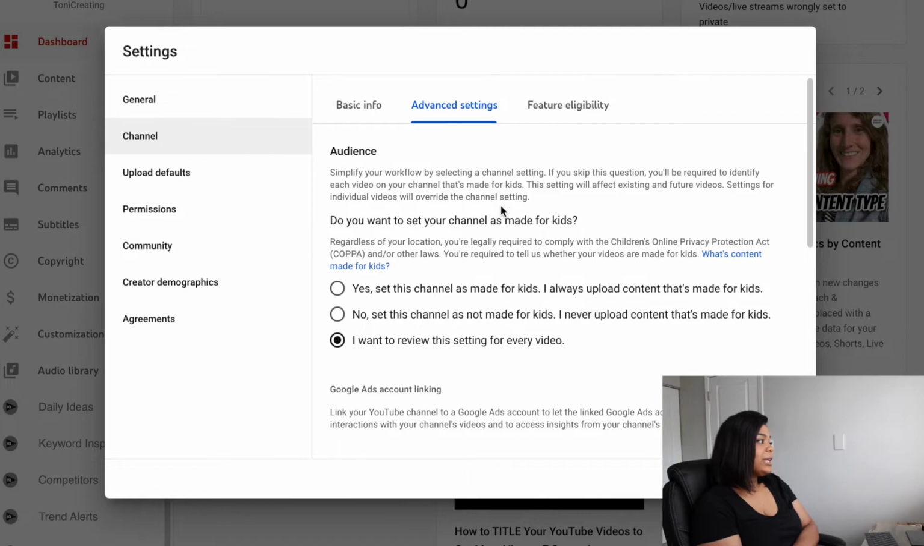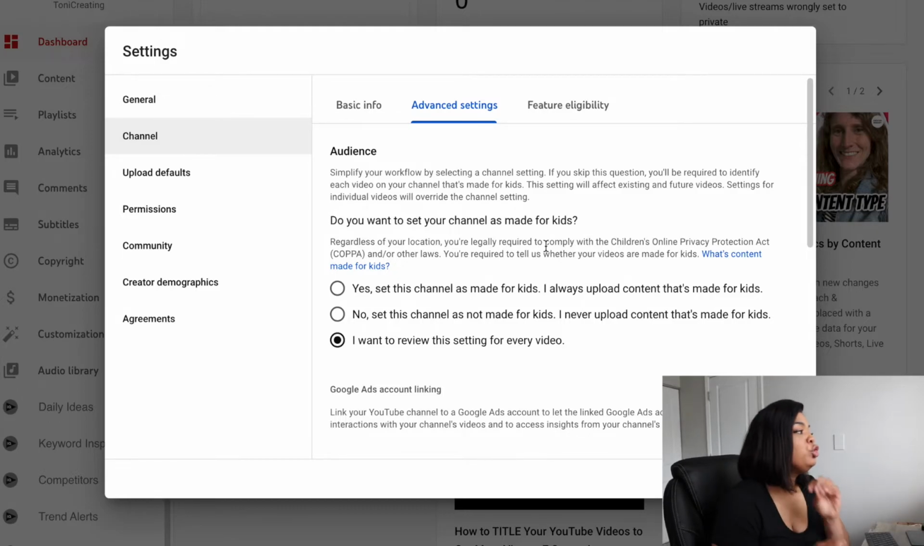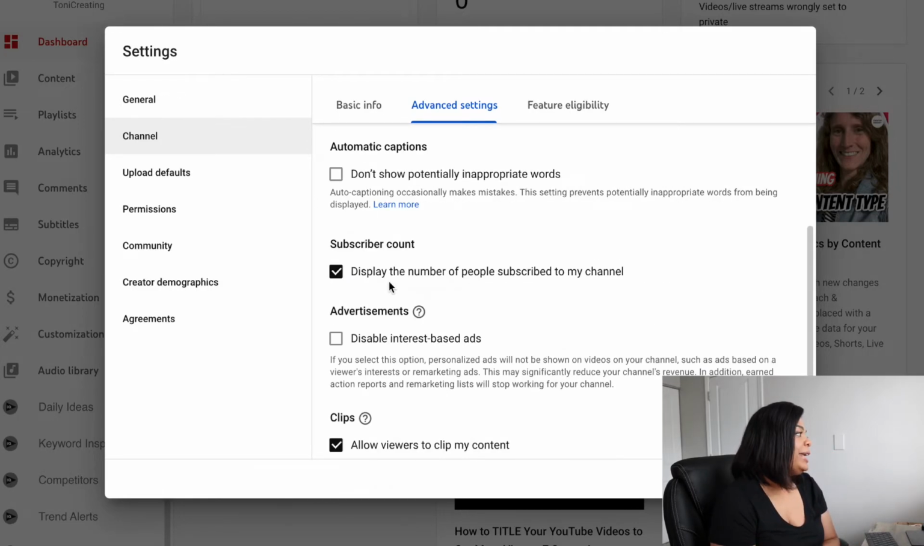So advanced settings is for your audience. Do you want to set up your channel for made for kids? Keep in mind, you want to make sure that you are following YouTube guidelines, or else they will shut your channel down. Okay. So automatic captions don't show potentially inappropriate words, so forth and so on.